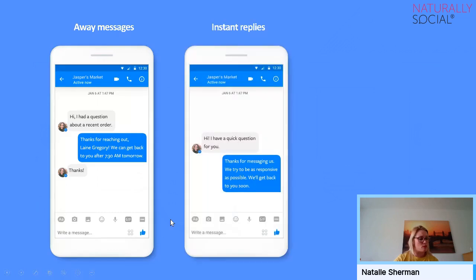You can also set up instant replies. These are sent out automatically to people who message your page for the first time. So this is helpful if you receive messages after business hours, but want people to know that you've received their message, but you can't reply straight away.